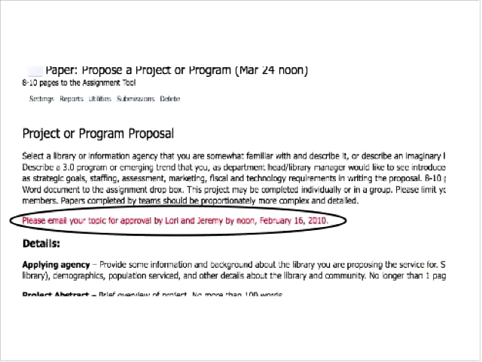Those are some ideas. Andrew, the paper is the same as a project. You write a proposal for a new service or an emerging trend you would like to see happen in your library.